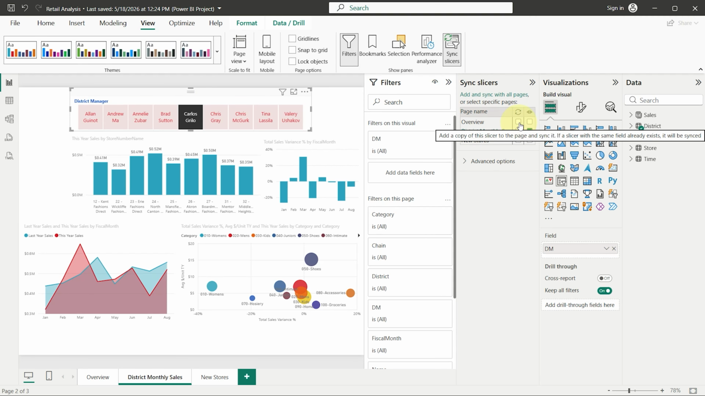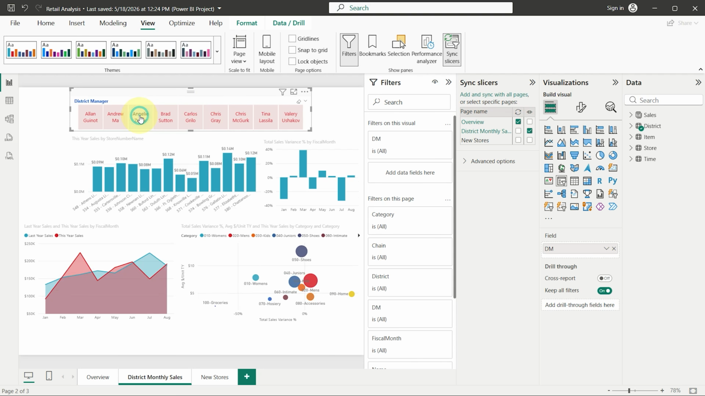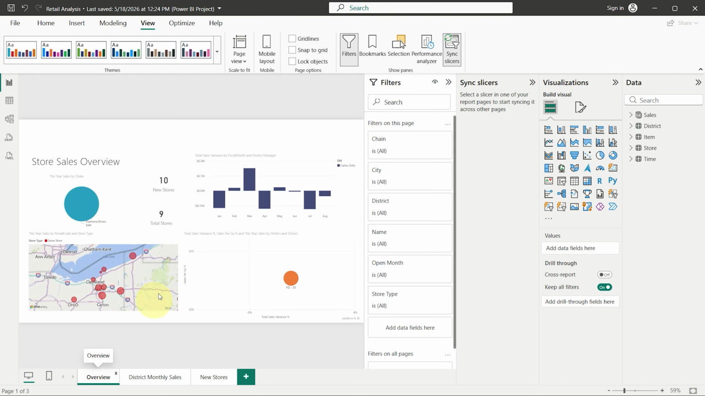Let's test it out. If we make a selection on our main page and then switch over to the other page, you will see that the data has automatically filtered to match. Note that because we left the Visibility Eye icon unchecked for the second tab, the data filters behind the scenes, keeping this completely clean and free of duplicate slicer boxes.